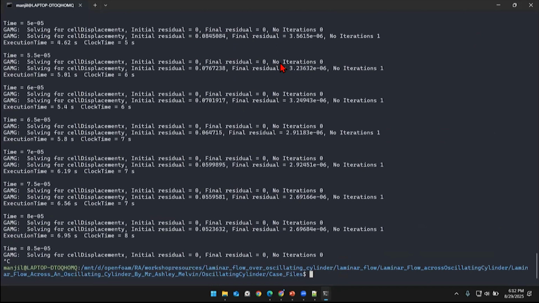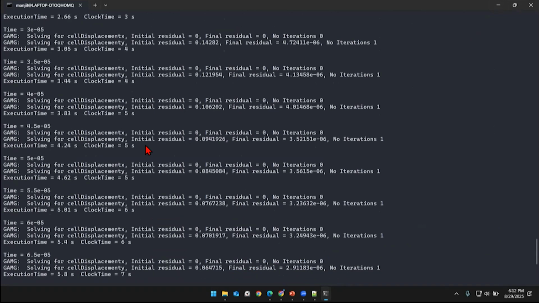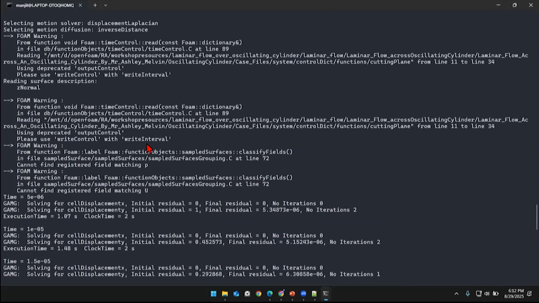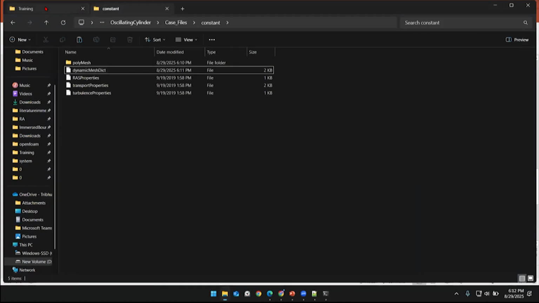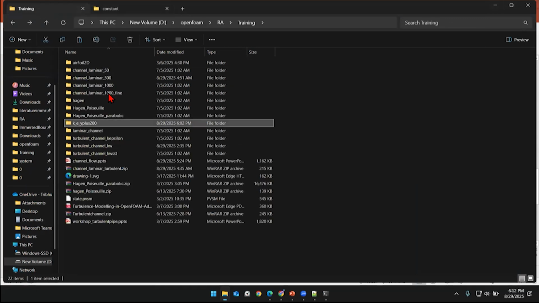I was just trying to show how keyword errors can be present in different versions, and the case folder structure might be different. So you need to look at the errors in the terminal and then debug them accordingly. I have already run this case, so I won't run it again now.